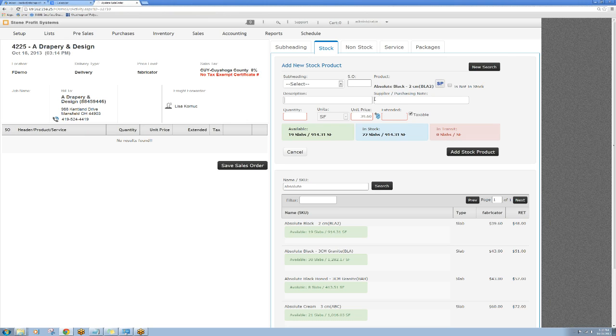You have a description field and a supplier purchasing note field. They are open text boxes, so you can record any information there and it will store. We also can make this an option to print on the paperwork if need be.